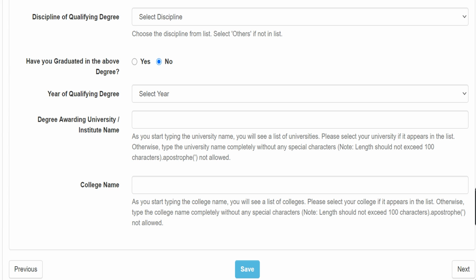And if you are doing your degree now, then you can select the year in which you are going to qualify it. If you are going to qualify it in 2021, then you can write 2021. Click on 2021. Okay. So next, under which university, or you can write your institute name. Similarly, you'll have to write the college name as well. So do not forget to save.